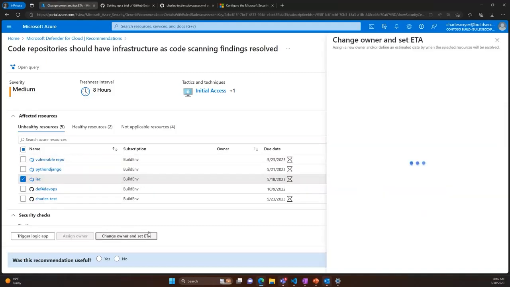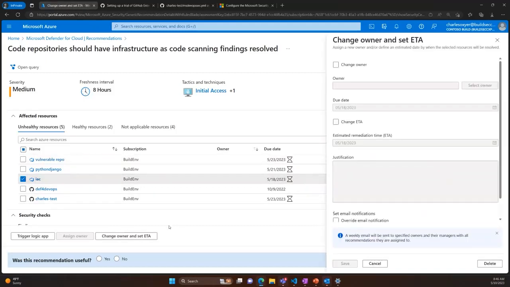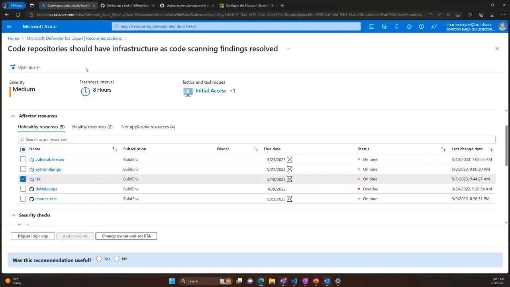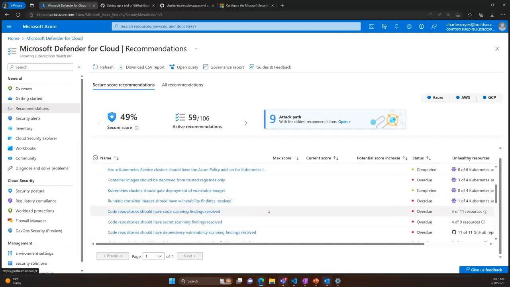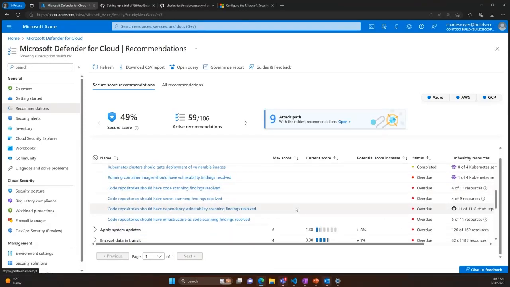You can change the owner and set an ETA for remediation. The developer will then get a weekly cadence of emails reminding them of this remediation fix for them to do. This exists across all 4 of the code scanning, infrastructure as code scanning, secret scanning, and dependency scanning findings that we find. We even have recommendations for Dependabot, secret scanning, and code scanning to be enabled for your GitHub repositories. So if developers aren't using GitHub Advanced Security for your repositories, you will be shown this within recommendations.